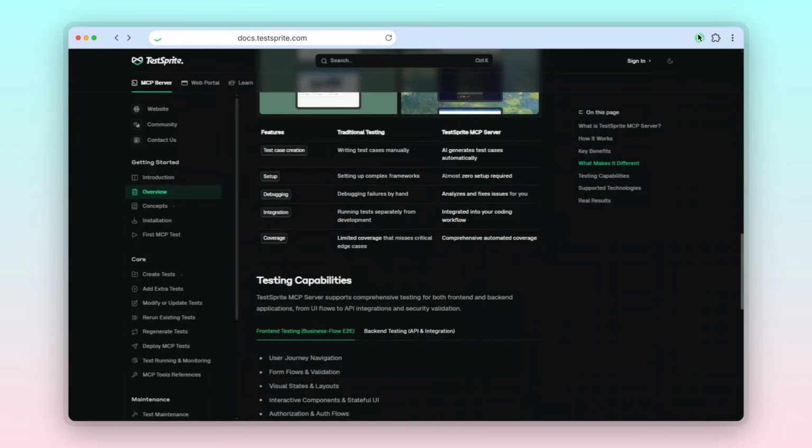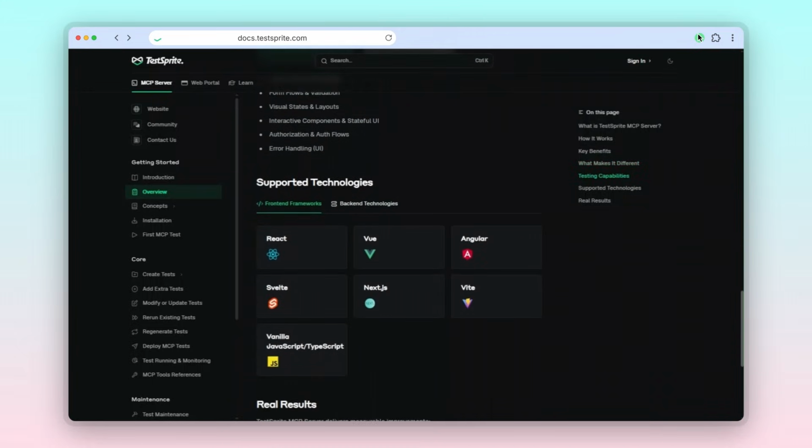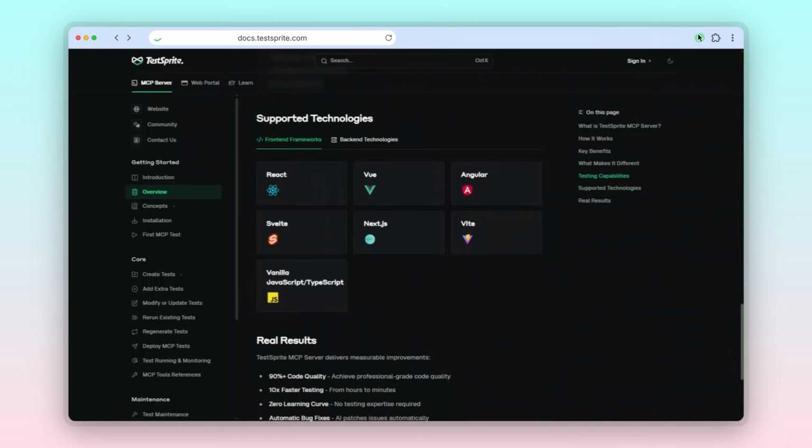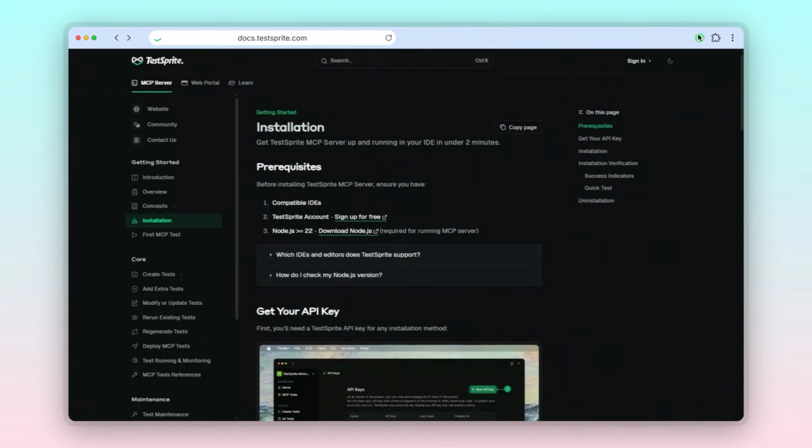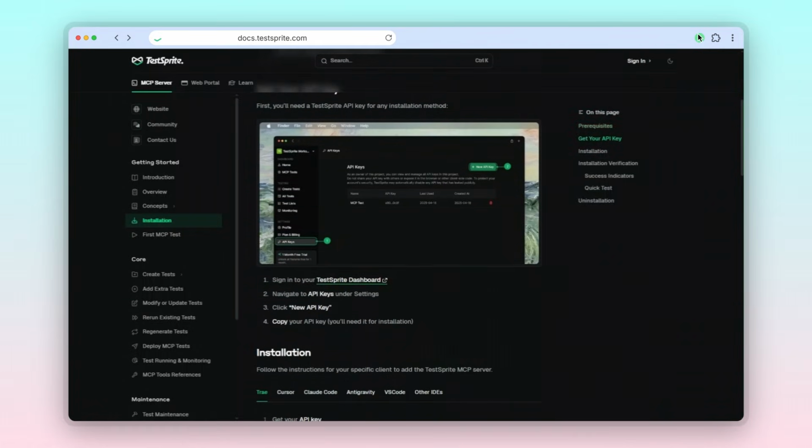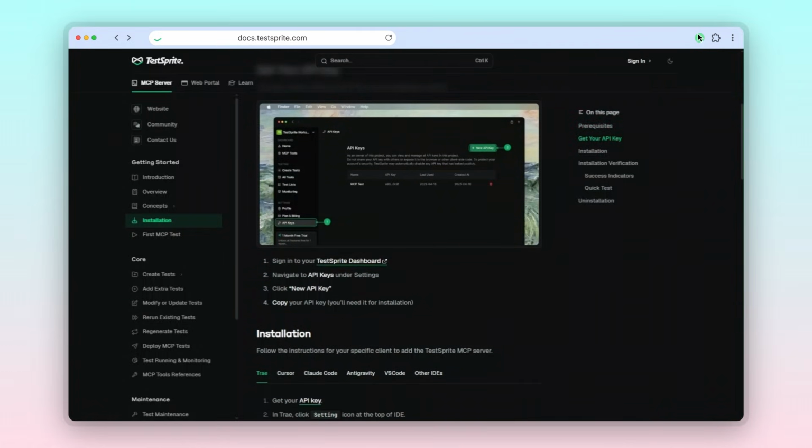What sets it apart is the intelligence. It doesn't just run scripted checks. It adapts to your project, catching subtle issues like UI state inconsistencies, authentication leaks, or API boundary violations that traditional approaches often miss. Getting started is straightforward, and the process works similarly across supported IDEs.